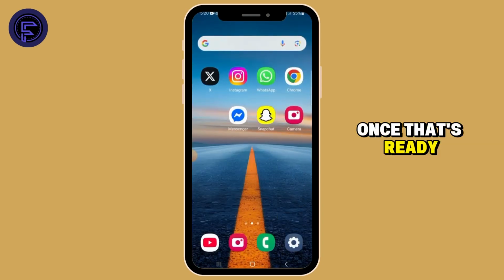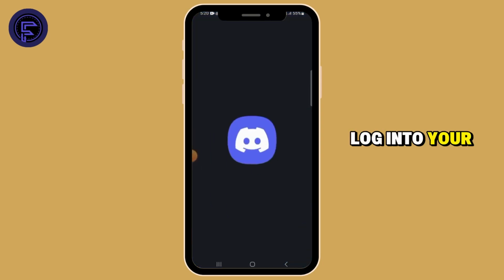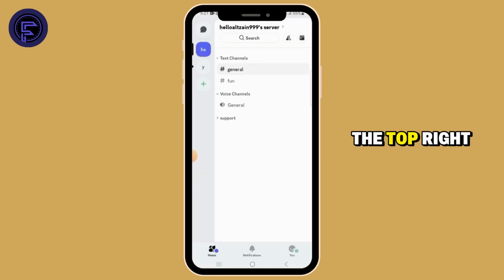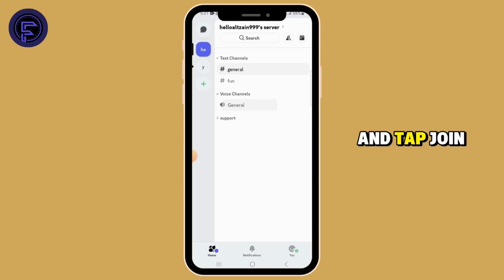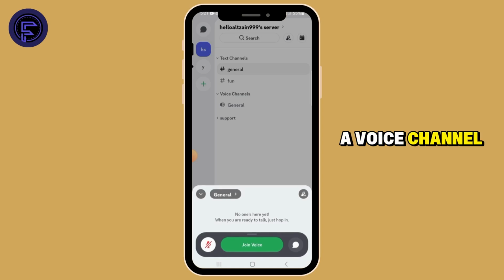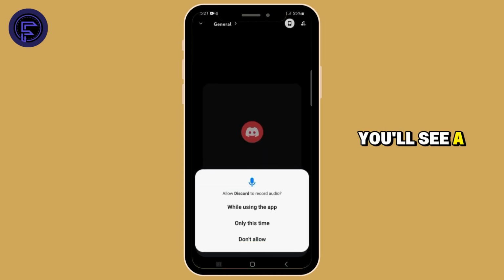Once that's ready, open up the Discord app, log into your account. Now tap on the arrow icon at the top right and navigate to the General section. From there, choose a server and tap Join Voice to enter a voice channel. After joining the voice channel, you'll see a new interface.